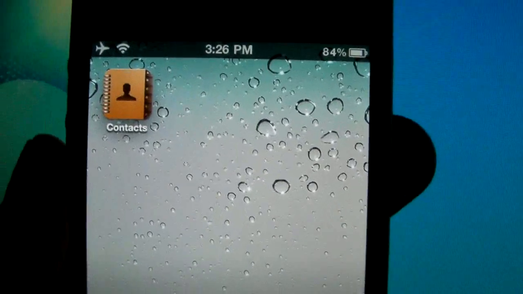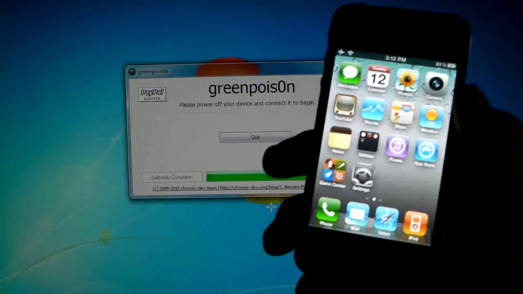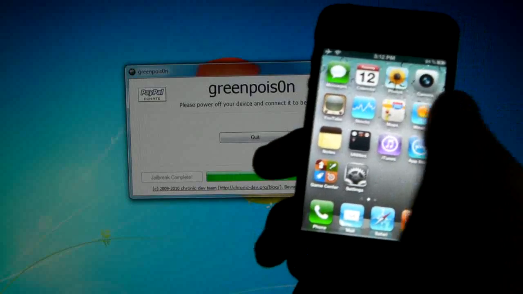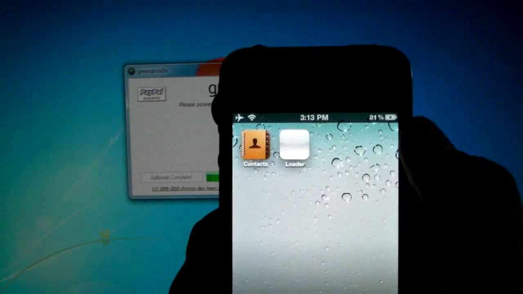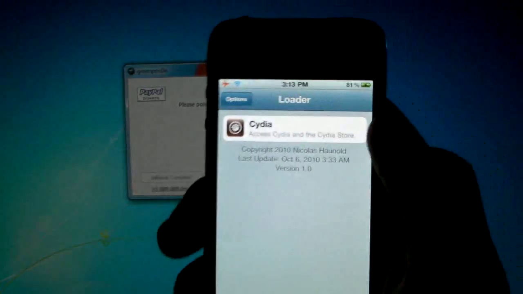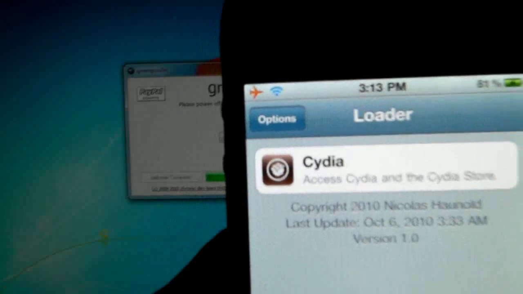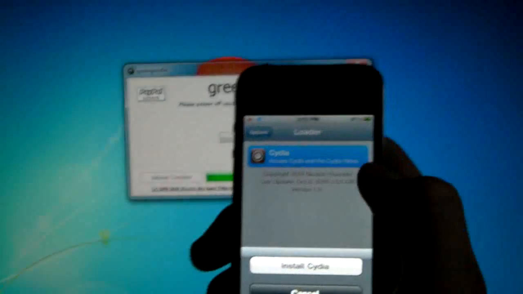On with the jailbreak. Okay, so once your iPhone has finished booting up after the jailbreak, you will slide over to see this loader. It's okay if it's white. It's usually supposed to be a green circle. But go ahead and click on in. And make sure you have a Wi-Fi connection or 3G, but make sure you have internet. And click on that and wait for it to download.